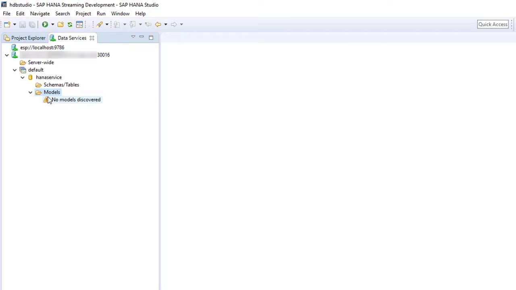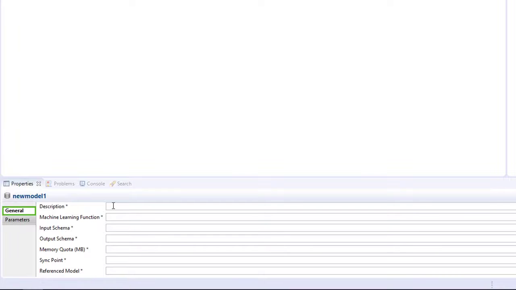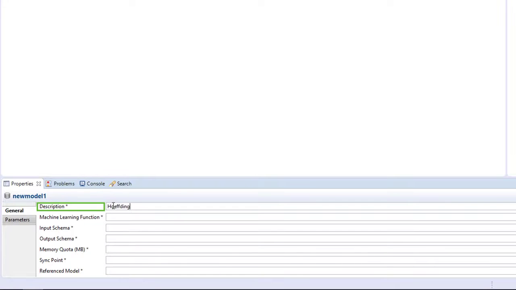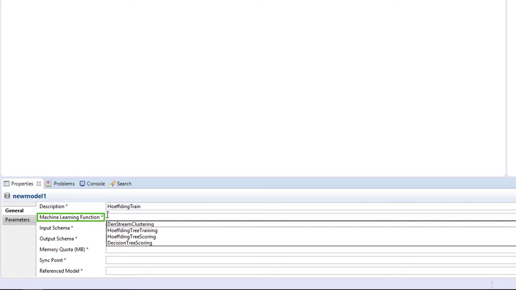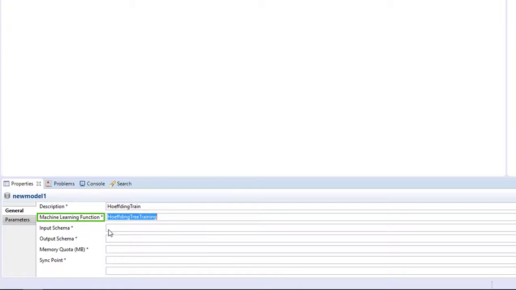From the Models folder, select Discover to see any existing models. To create a new model, choose Add Model. Select the new model to edit its properties. In the General tab, enter a model description, and choose Hoeffding tree training as the machine learning function. For this example, enter an input schema of string, integer, integer, string, string. This syntax matches the source data that you'll be using later. Then, use one double for the output schema, which again is all you need.